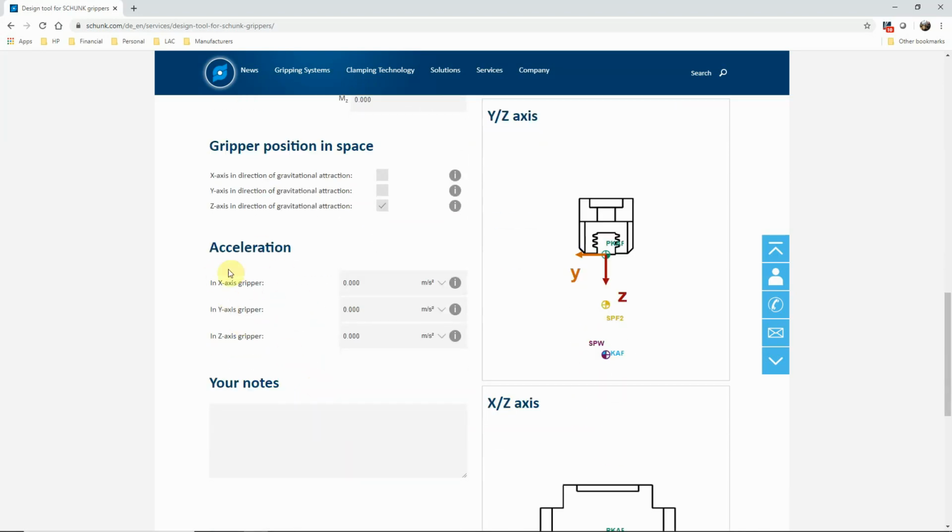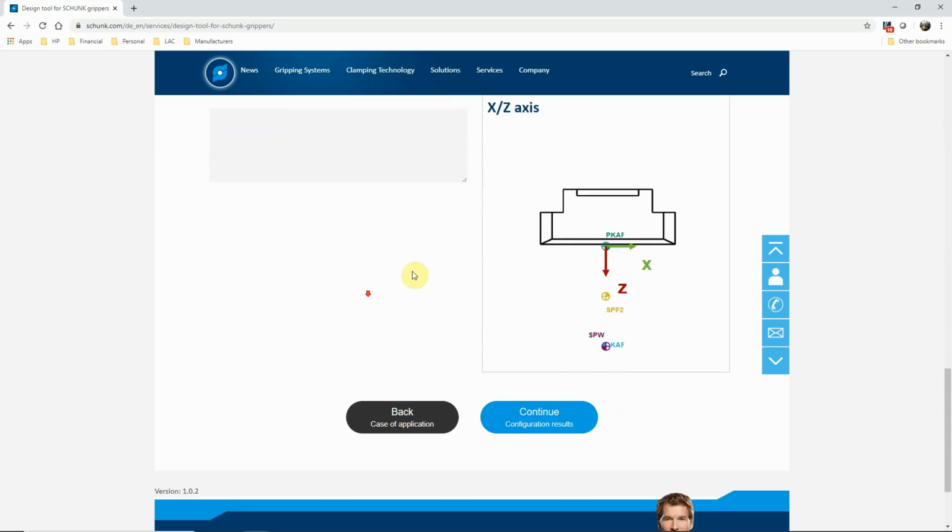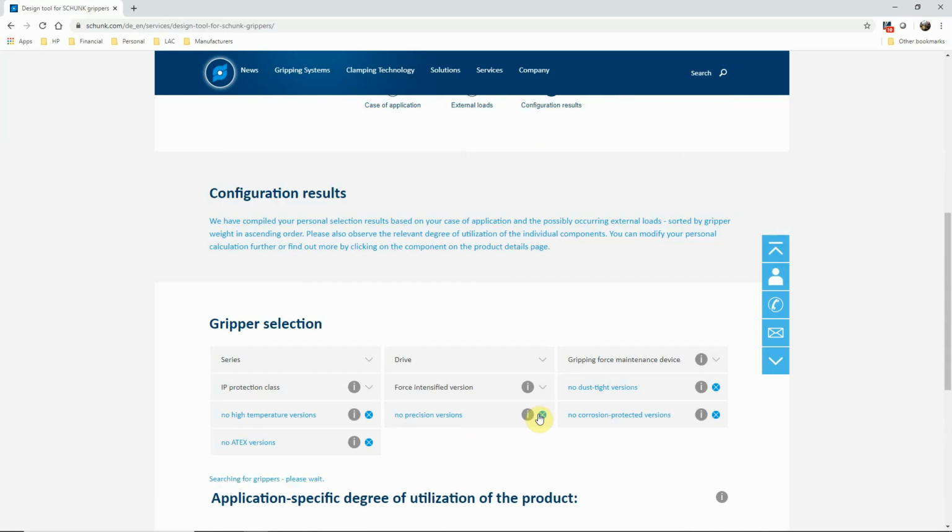Down here you get involved with acceleration. Often we're moving a part with the gripper, and the acceleration has a lot to do with the force necessary to make sure we hold on to a part. We're going to leave those alone at this point. And down here we can continue on to configuration results.